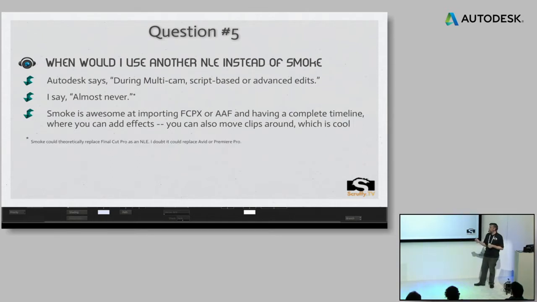Pretty slick, right? And I say Smoke could theoretically replace Final Cut, and I mean 7 as an NLE. I doubt it could replace Avid or Premiere Pro right now as an NLE. It's a very serviceable tool for what it does. It does editing and finishing. It's probably not going to be your primary NLE right now.